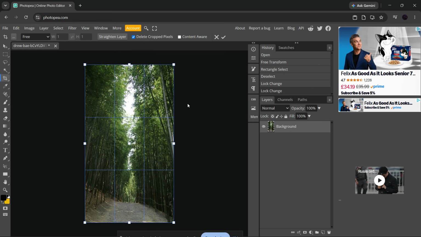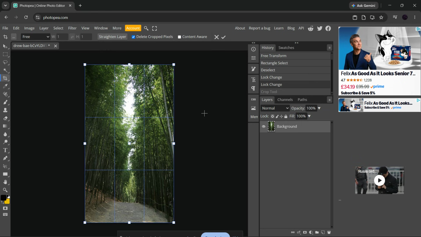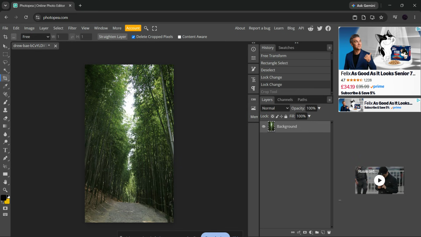Finally, remember that the crop does not actually happen until you confirm it. This is another reason people think the crop tool is not working, when really it just has not been applied yet. To commit the crop, press Enter on Windows or Return on Mac, or click the checkmark icon in the top options bar. If you change your mind, press Escape to cancel the crop instead. Once you confirm it, Photopea will apply the changes and your image should be cropped successfully.